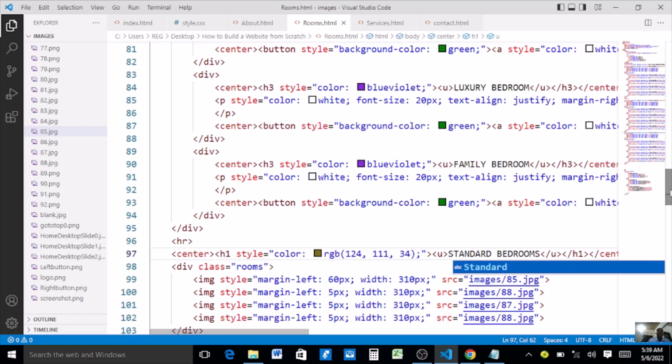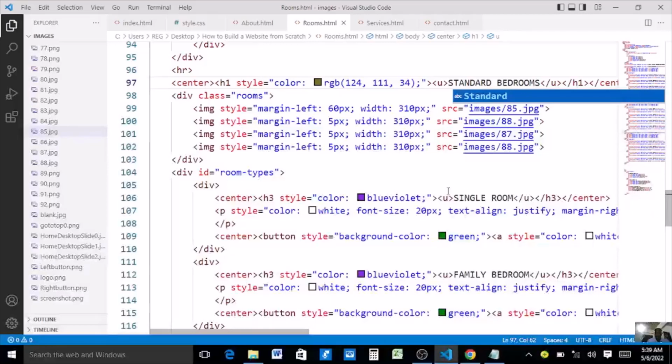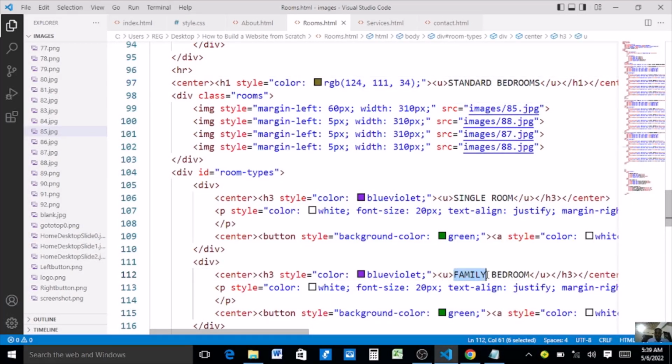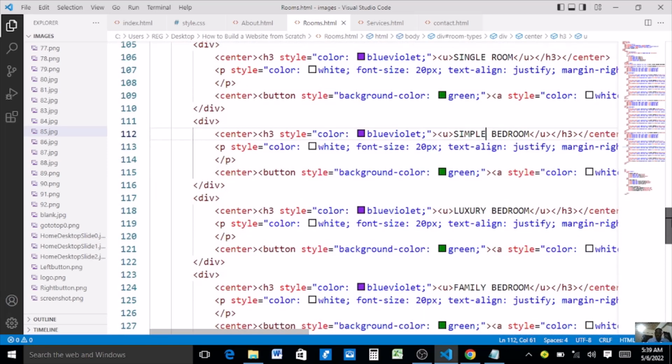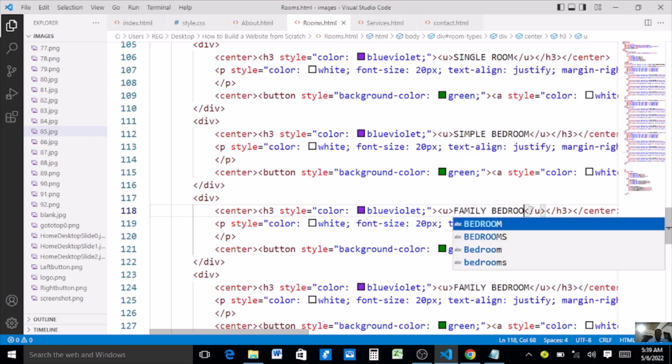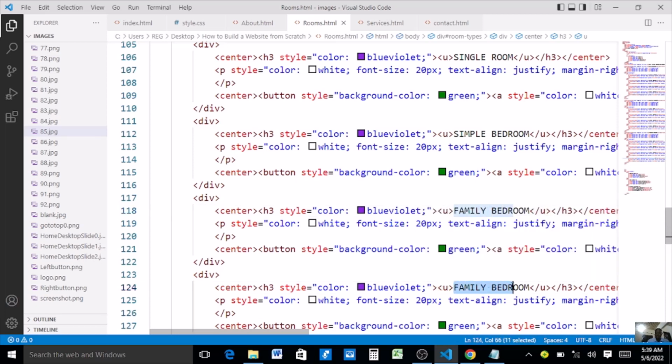Single room, simple room, family room. Single room, simple room. Single room, simple bedroom. Can be simple bedroom too. Can be family bedroom, family bedroom. Then can be family. So let's go ahead and simple.